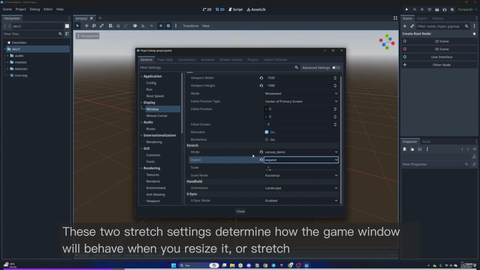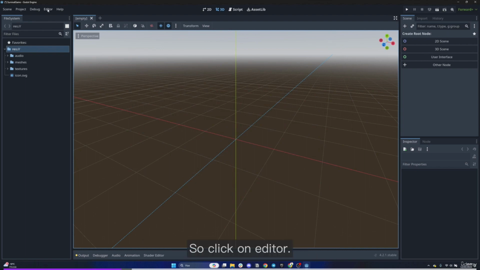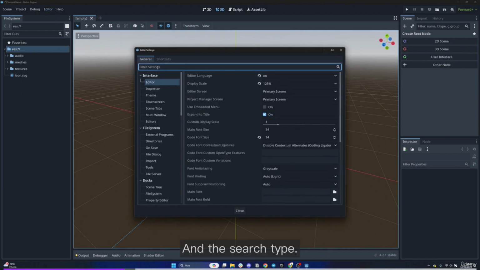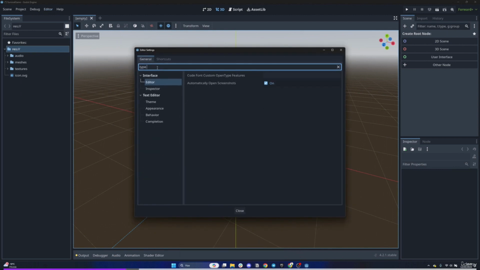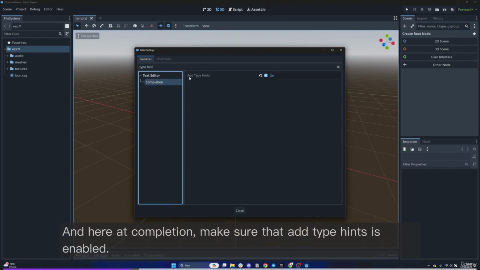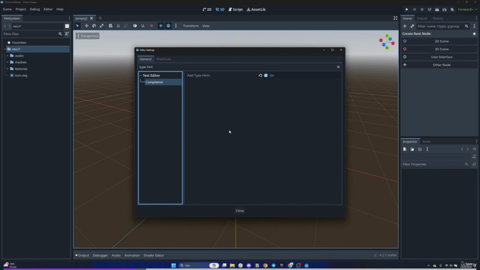These two stretch settings determine how the game window will behave when you resize it, or stretch it, or shrink it, and stuff like that. Alright, we can close the settings now. Then let's head to editor settings. So click on editor, editor settings, and search type hint. And here, completion, make sure that add type hints is enabled. Now when using auto-completion when scripting, it will add type hints to the variables and functions and stuff like that. So it's very useful.